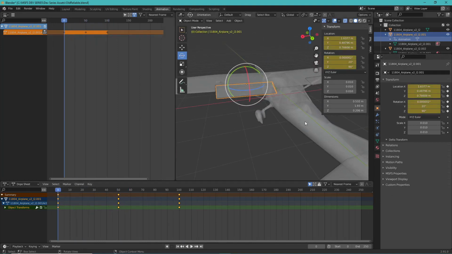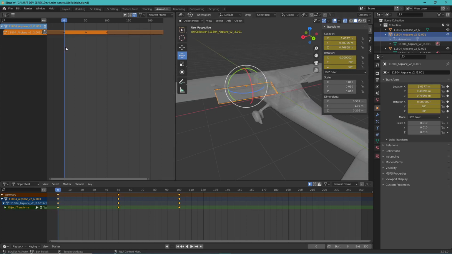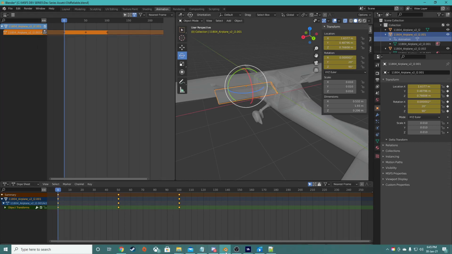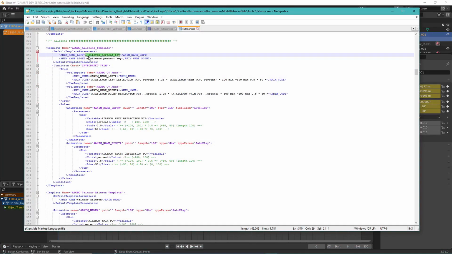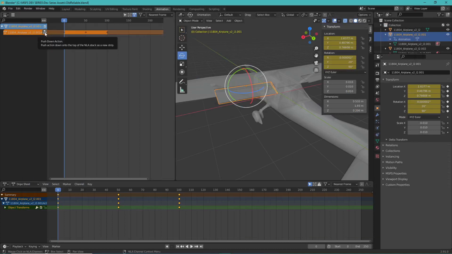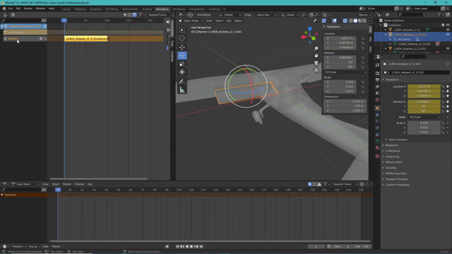Okay, so now what we need to do is drop this to an NLA track. An NLA track is exactly how Microsoft Flight Simulator disseminates the animation name in your model. So in this case we need to name this the left aileron % key. Let's copy that and then drop this down right here with a push down action. So we create a new action, and the NLA track, which is the animation itself, as you can see the animation data is inside of that. We need to name that left aileron % key.